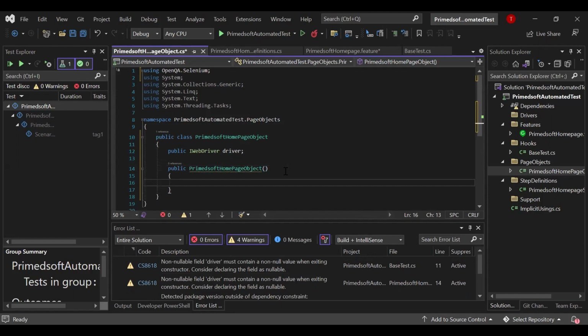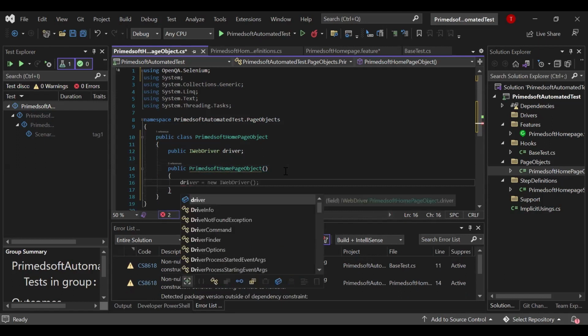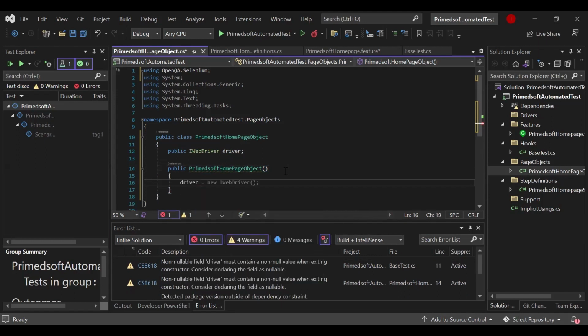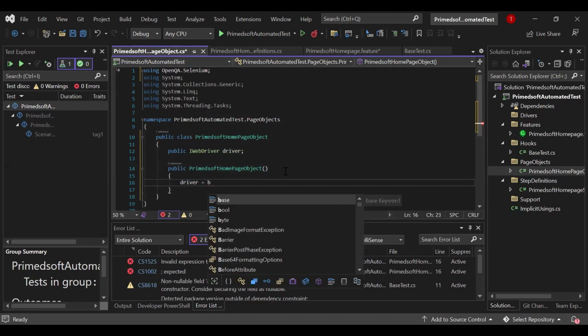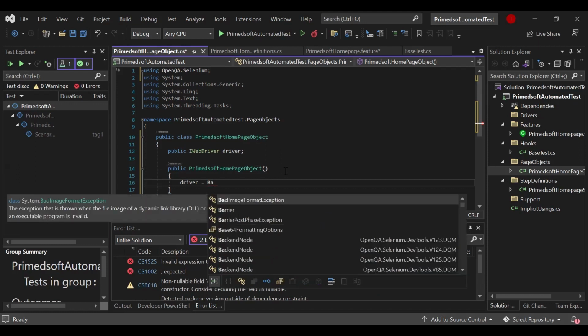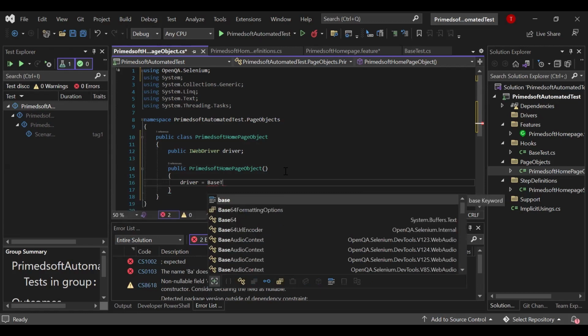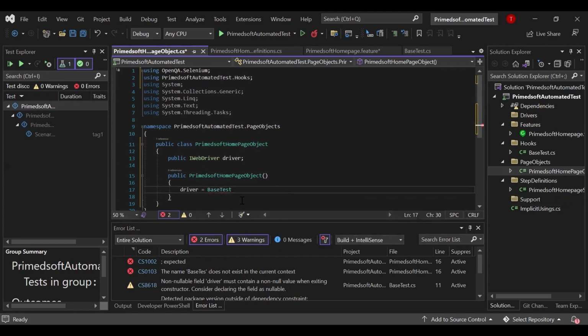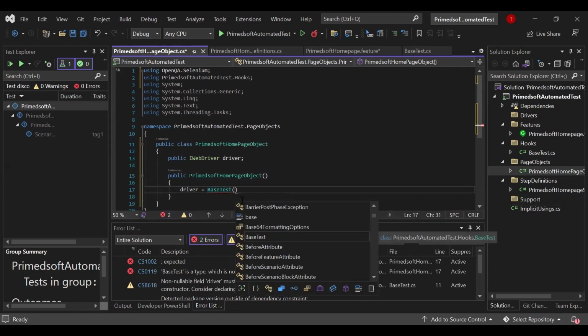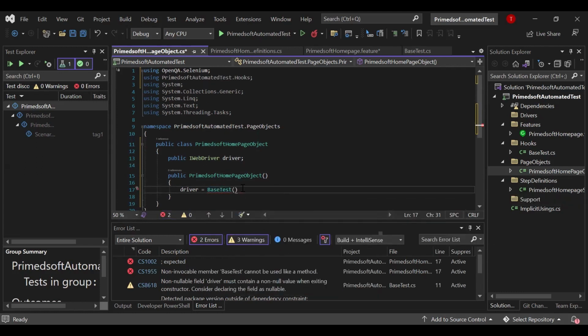Click on enter. The next thing we'll have is driver equal to. So we're creating the instance of the base test: BaseTest dot driver.